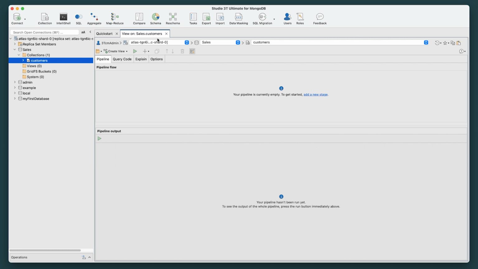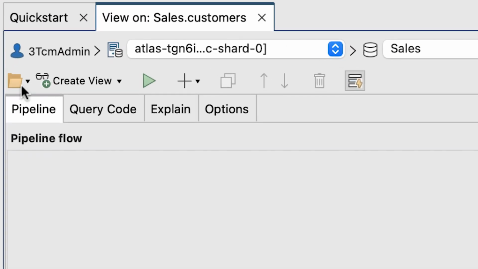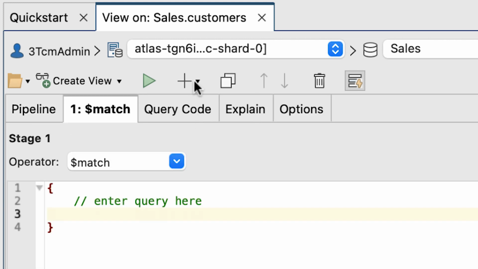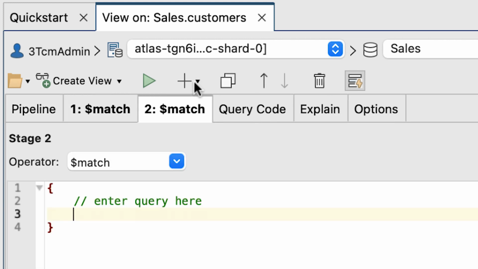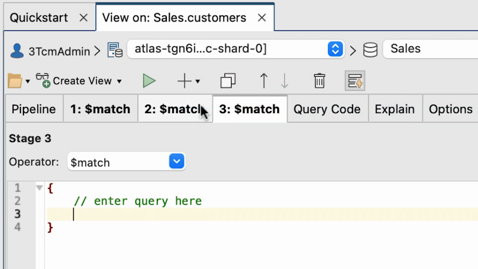The View On editor is nearly identical to the aggregation editor, except that it provides an option for creating a view left of the Run button. At this point, we can build our own aggregation pipeline from scratch, defining each stage as needed, just as you would in the aggregation editor.